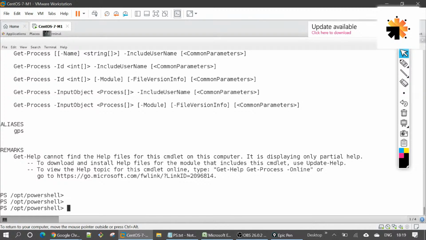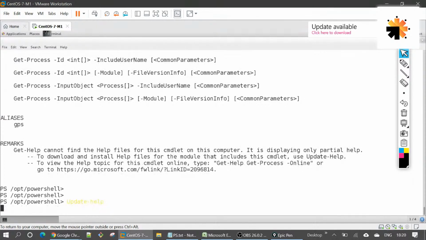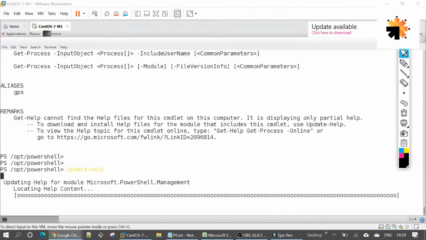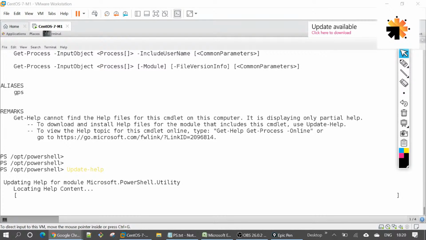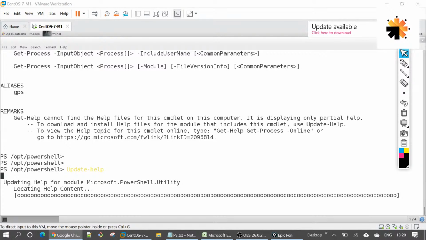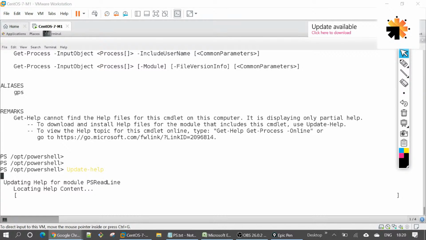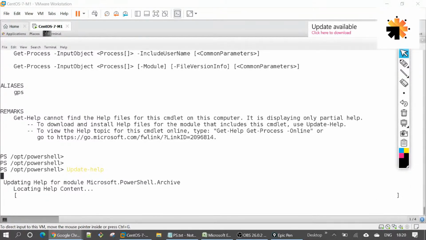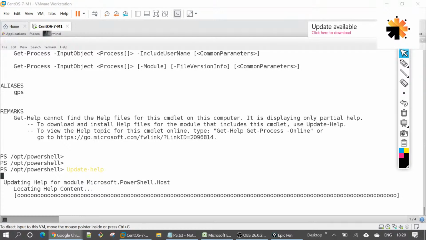So type in here just Update-Help, and see here what happens. So this is downloading the help subsystem's help content here.